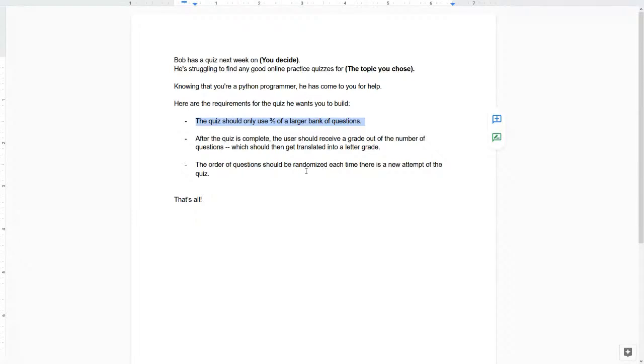So if you're in school currently, I believe somebody just joined, so maybe I'll explain it again. Welcome to day 9. We're going to be doing a challenge day. But anyways, back to the criteria for the quiz we need to build. The quiz should be only 2/3 of a larger bank of questions.